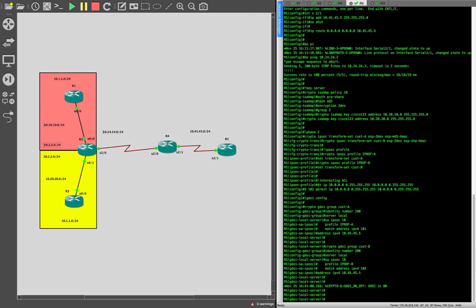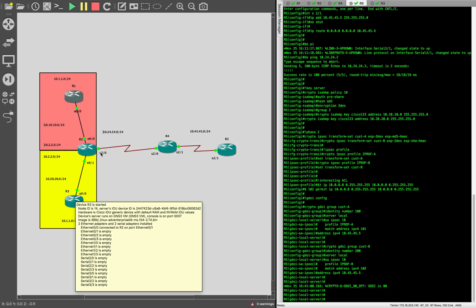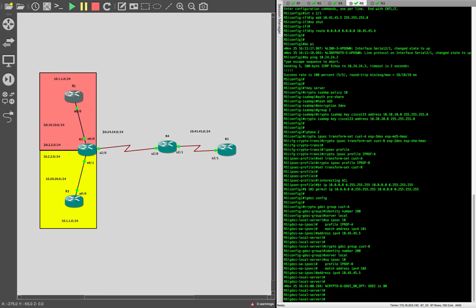That's done, right? The next is let's go and configure my group members, which is R1 and R3, right? Let's do that, and then the final configuration will be on my R2, right? So let's do R1 and R5, right? I think the configuration is going to be almost the same for R1 and R5, right? So let's pull that and let's do that.